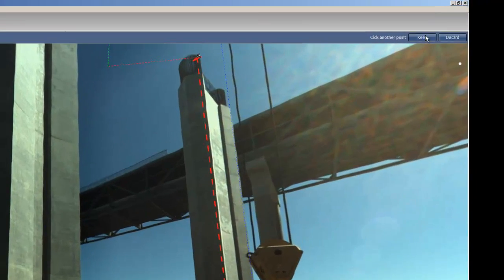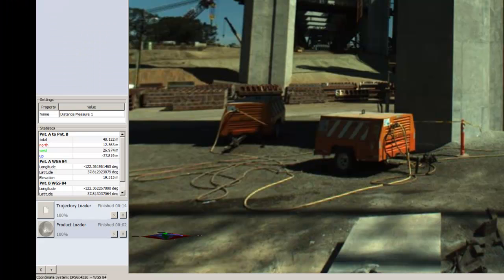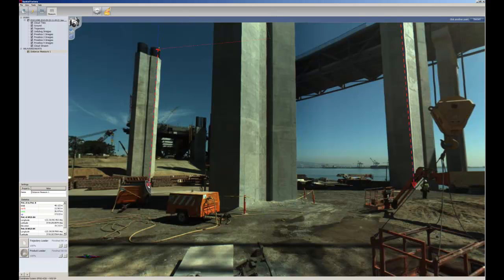When you are done, click Keep at the top. The measurement will appear in the tree view on the left. When you select the measurement, you can edit the name and see all the statistics related to that measurement in the attribute pane. The measurement tool will tell you the individual distance between any two points in your measurement, as well as the total distance.